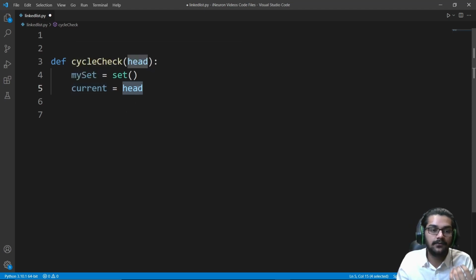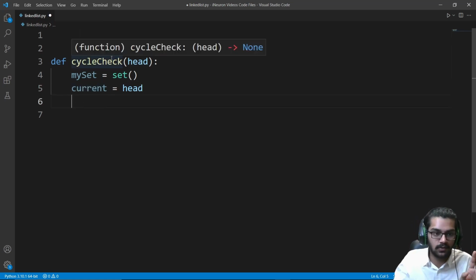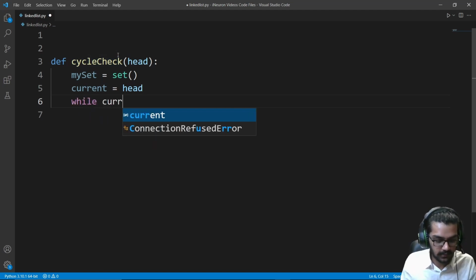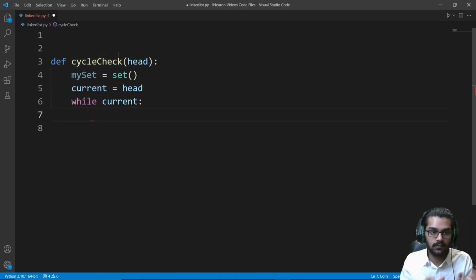See, because I kind of don't want to remove the reference to the beginning of the linked list. I'm just using a different pointer here, and that's not an issue at all. I hope it makes sense. So right now, while current, it means while my current node exists, then I'll continue. So while current, my current value is nothing but the current node itself.